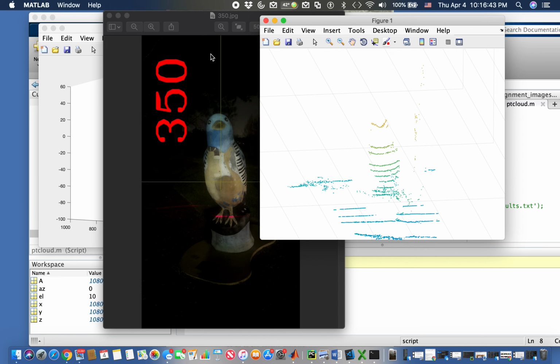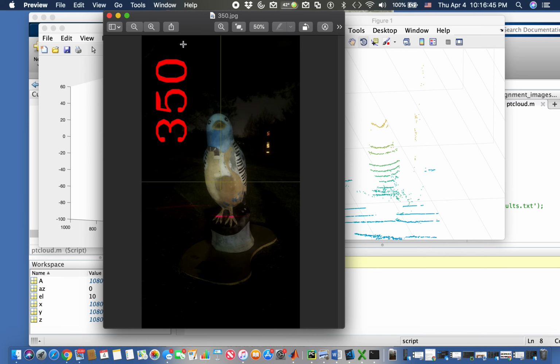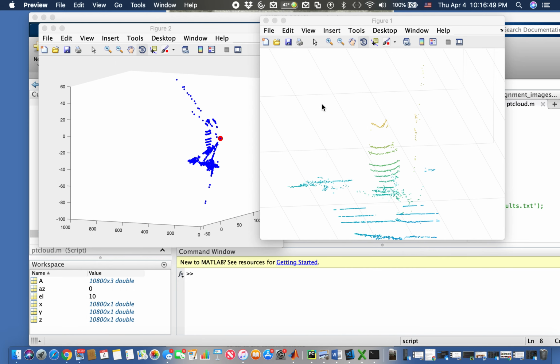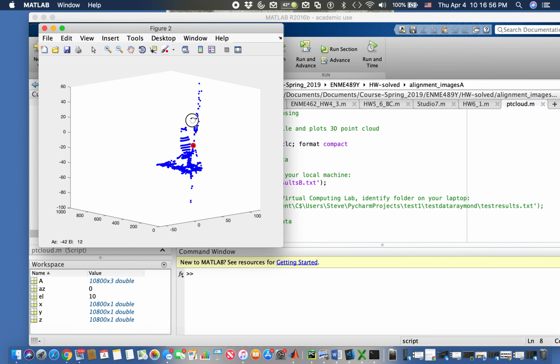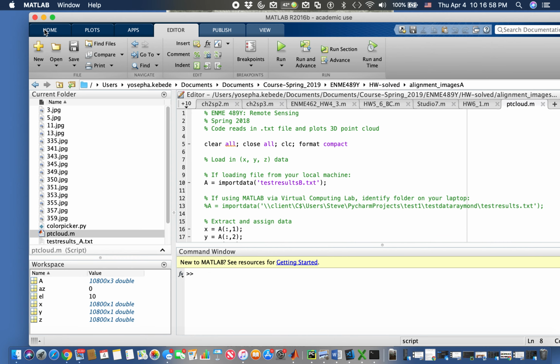So yeah, you collect the image, you transfer the image, you mask the image, you run it through Python, and you collect your points, and then you basically run it through MATLAB. So this is the point cloud generation for my Bluebird, which is my project for this class.